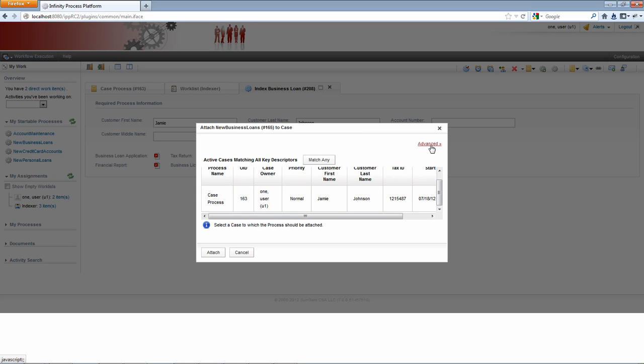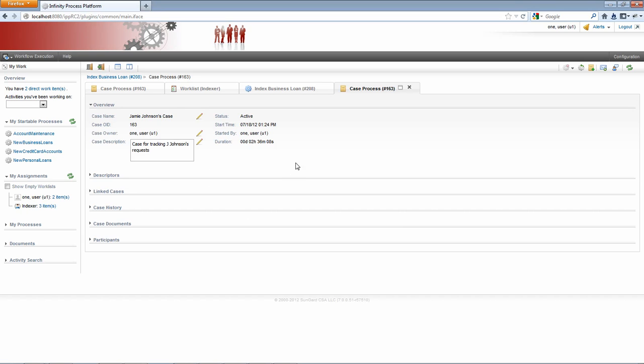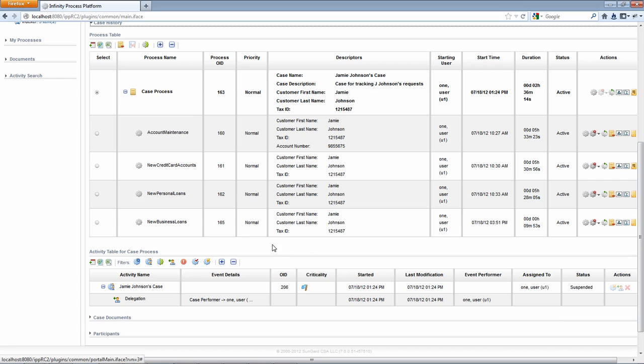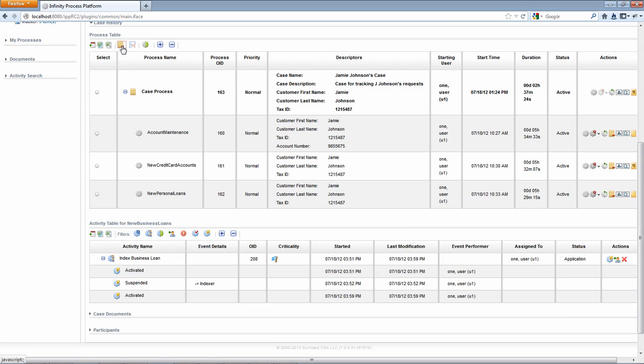Same thing here. We have the match any, and we can also specify the OID of the case to attach to. If I click this case process to attach, it says it was successfully attached, and do you want to view the case now? We'll say yes, and it opens the case. You can look at the case history, and we can see that new business loans process has been added. Okay, so once again, if I want to detach this process, I can select it here, and then click detach from case.